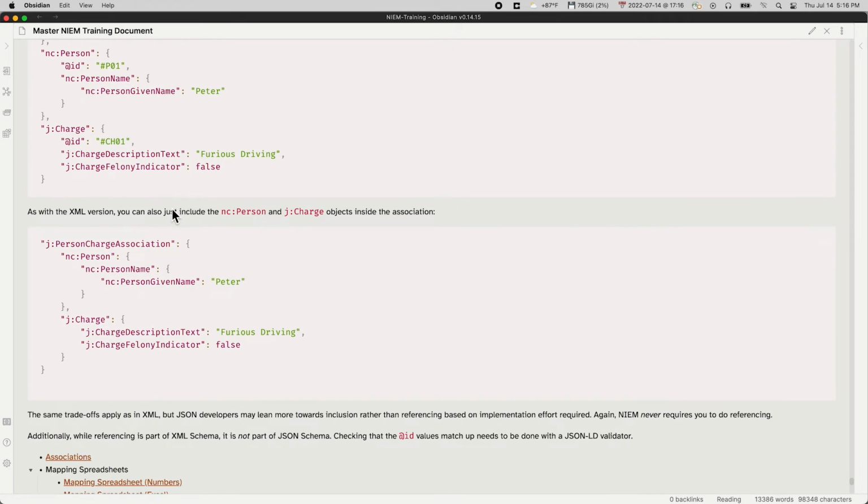As with XML, you can just include them inside. So if you want to do it this way, charge, person inside, charge inside. Association containing the person charge, that's fine. If you're a JSON developer, this is probably a lot better. You probably like this a lot better than the referencing anyway, because referencing just isn't really a JSON thing.